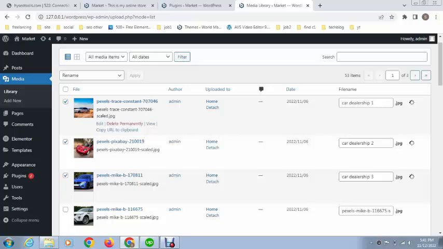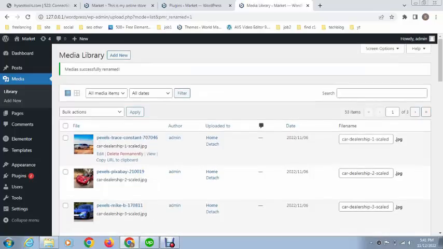You can see it starts processing. All right. You can see how fast it works, and here we got a notification: media successfully renamed. You can see these are renamed, and next you can update the title or alt text by yourself.